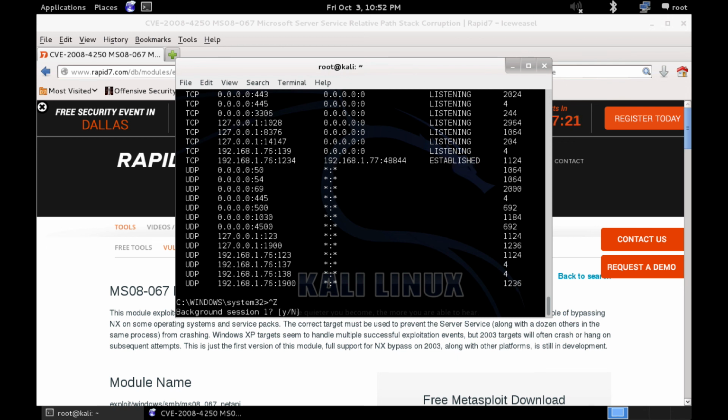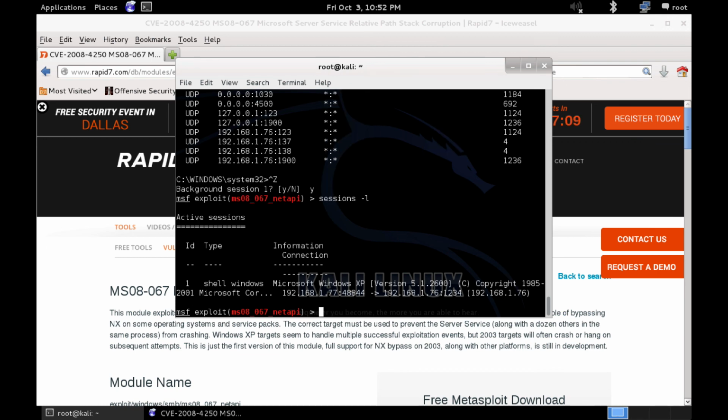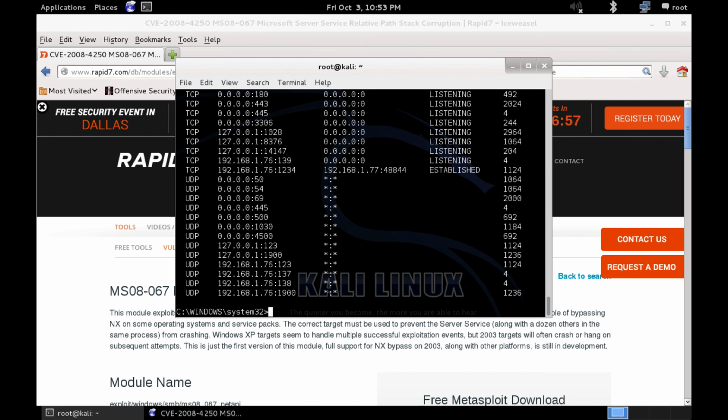So it'll ask us, do we want to background it? If we say yes, it will keep the session open, but then return us to the Metasploit prompt. And then if we do a sessions -l for list, we can see all of our open sessions. Currently we only have 1. If we want to interact with the session that's in the background, we can say sessions -i, and then the session number. And that'll drop us back into the session.